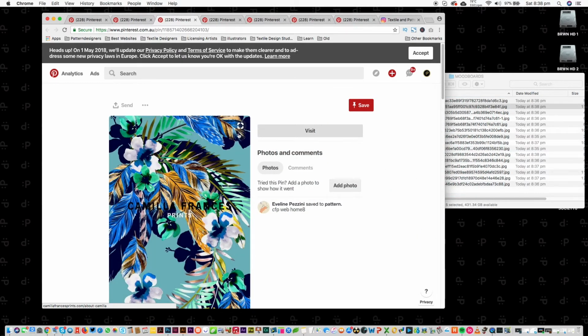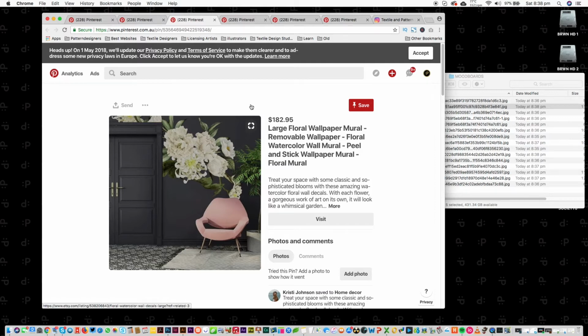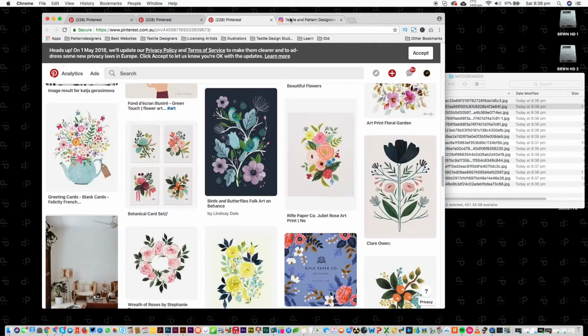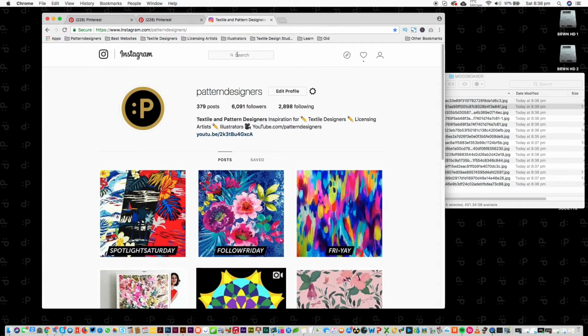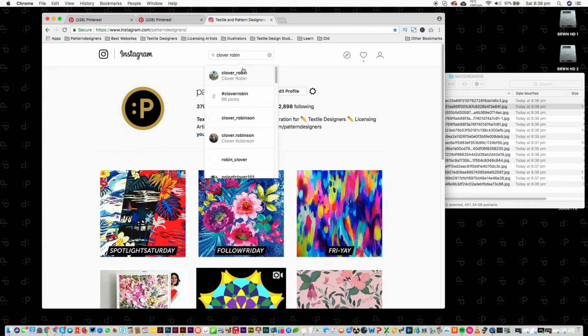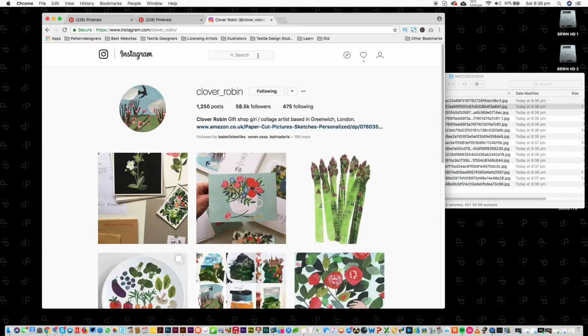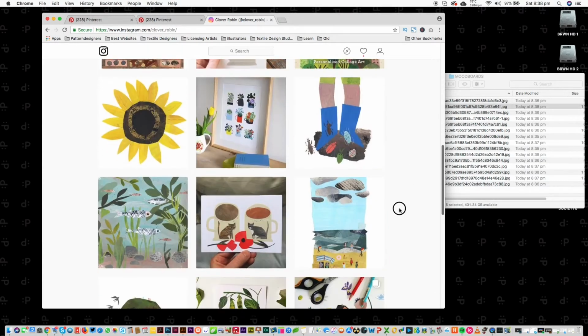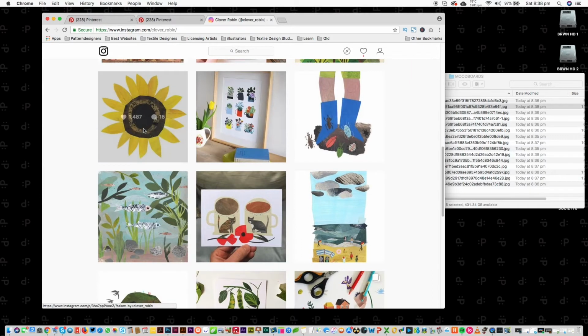So they're looking good. So we've gathered our Pinterest inspiration, and now I am gonna head over to Instagram. First up I'm gonna go to Clover Robin, because she's got cut paper. She does cut paper and she does some awesome florals, so I just thought she's the first person that came to mind. That's pretty cute.